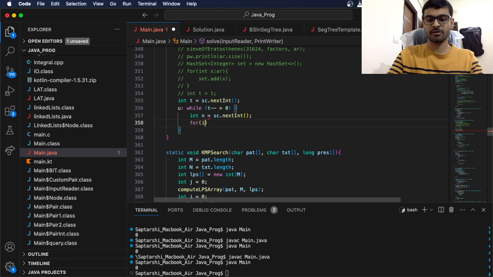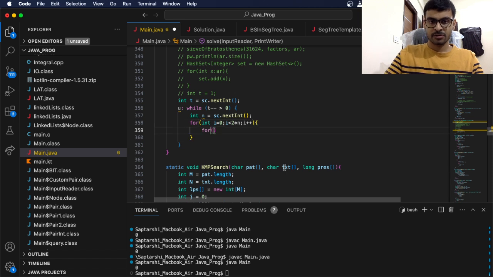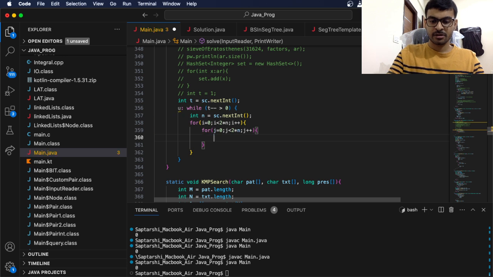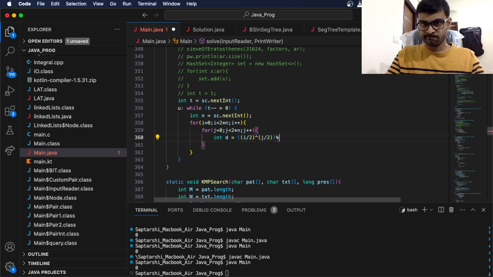Then I'll say, for int i equals 0, i less than 2 into n, i plus plus. And for j, I think we don't need int because I is defined above. I'll use the same thing for this one, j less than 2 into n, j plus plus. And then I'll say int d is equal to i by 2 XOR j by 2 modulus 2.